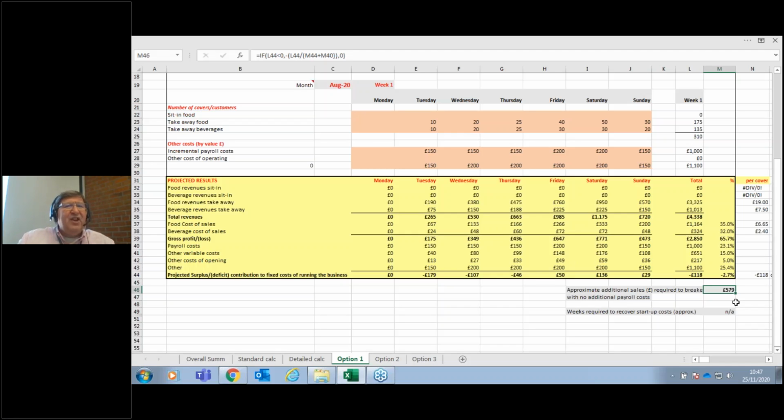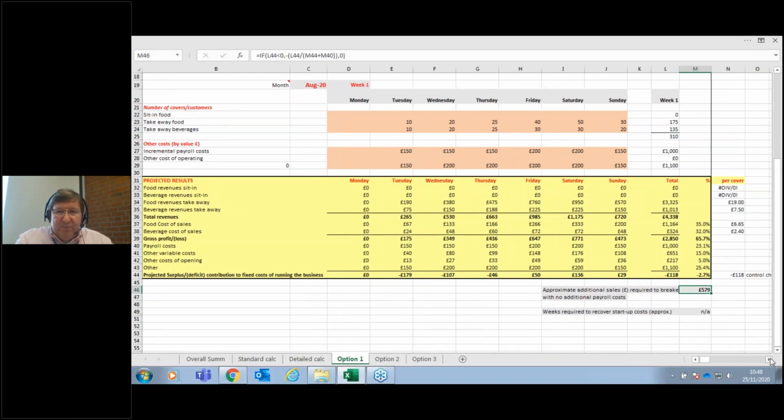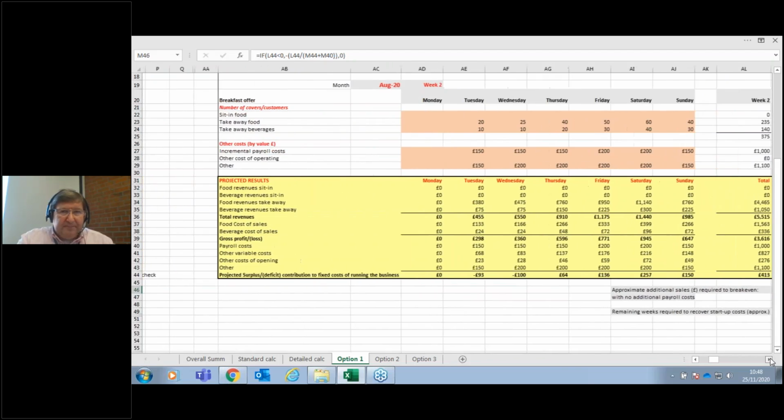So it gives you an indication of what you need to do in a new service. Each week, if I could get another £600 of revenue, I'm probably going to break even, or I might make a small surplus. That's also good. So week one, we probably would have expected. Let's go to week two then.